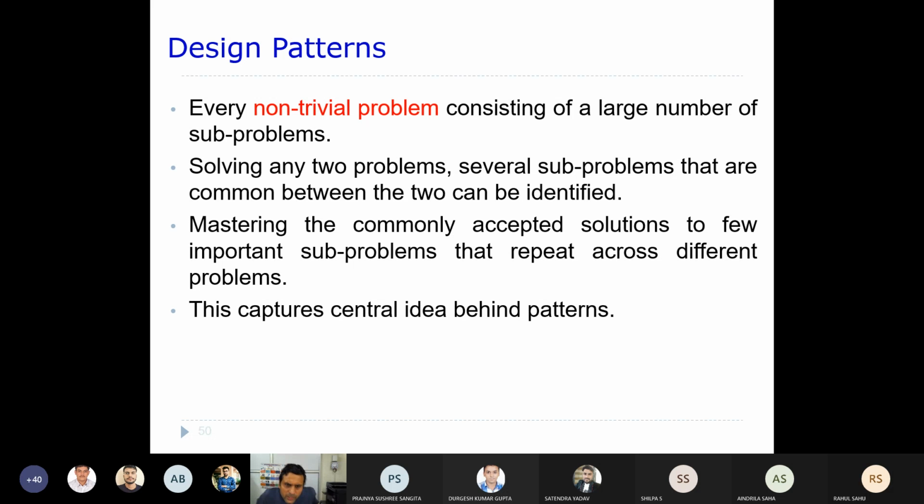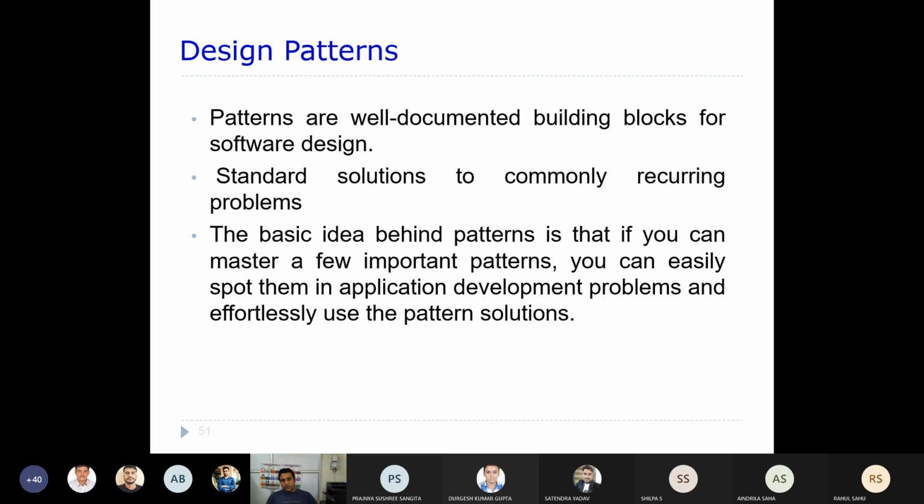So this is the way that we try to apply patterns, right? We always try to find some pattern problems, and if you have any pattern solution, then we try to apply those solutions. So that is the idea behind design patterns. Design patterns are well documented building blocks for software design, and standard solutions to commonly recurring problems, right?